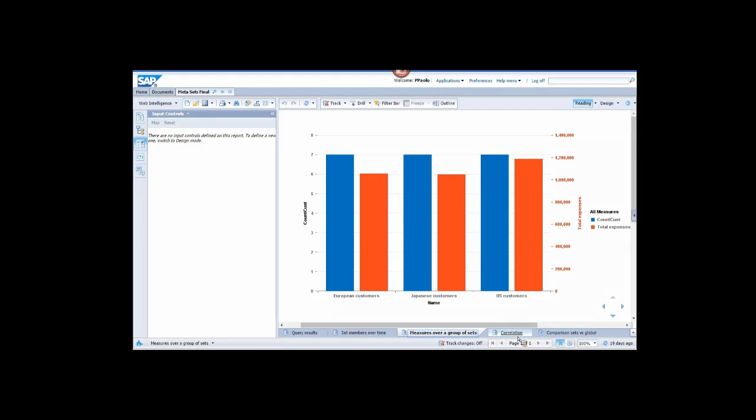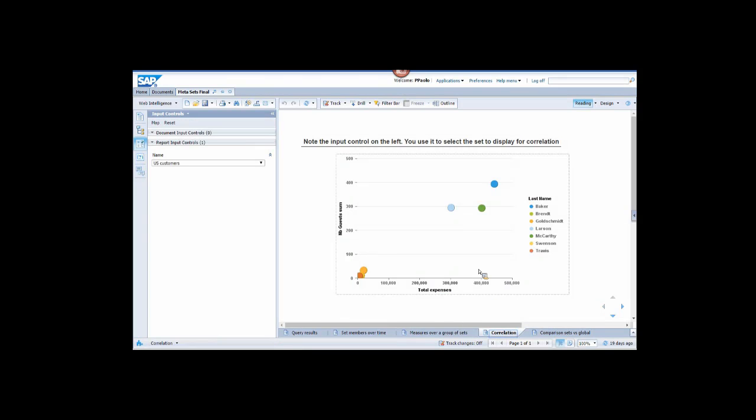Another example here is the correlation between two measures. Here I selected my US customers using an input control, and I see that there is a correlation between the number of guests who have been in a hotel and the total expenses. So this is pretty much linear information. I can check the same now for my European customers. It's pretty much the same, though not as linear as it was for the US customers.